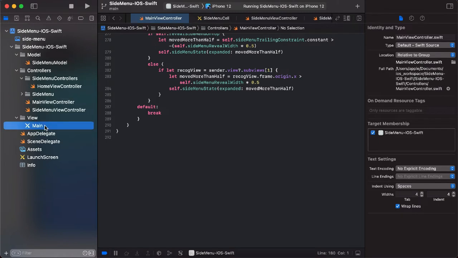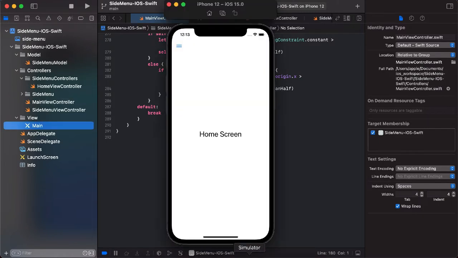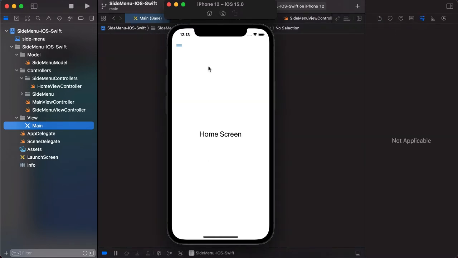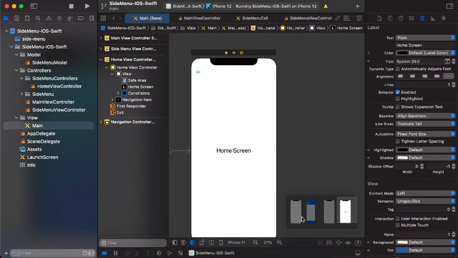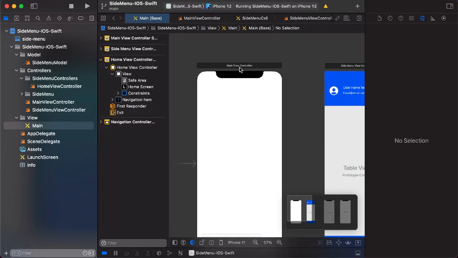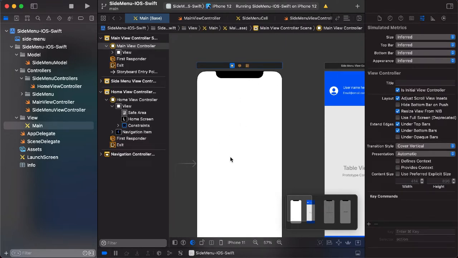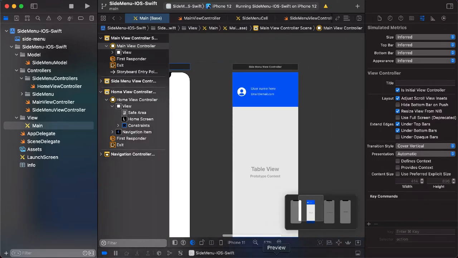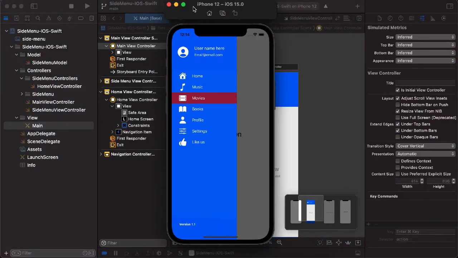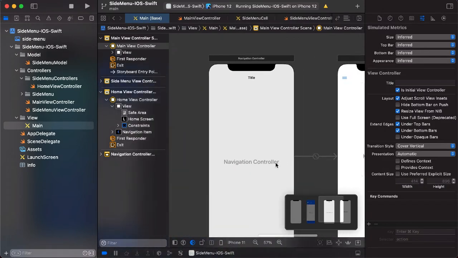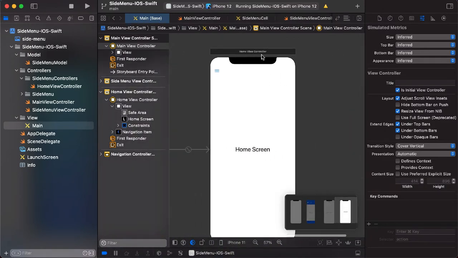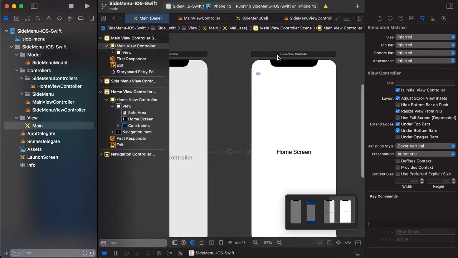Basically, we have the main view controller. This is the main view controller which launches the menus here. This is the initial view controller, and this is the side menu view, the side menu here. And after that, this is the navigation controller for the home view. So whenever we have to add a new menu on the left, we have to add the controllers embedded in a navigation controller.